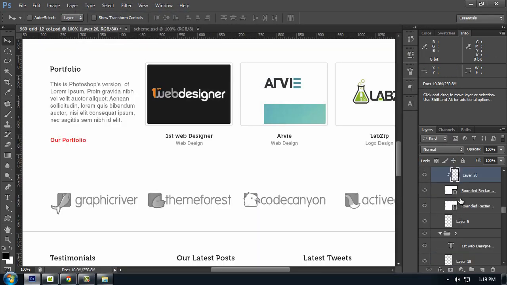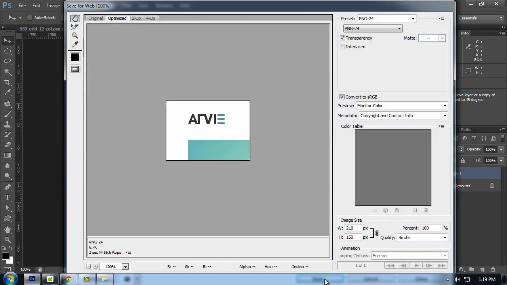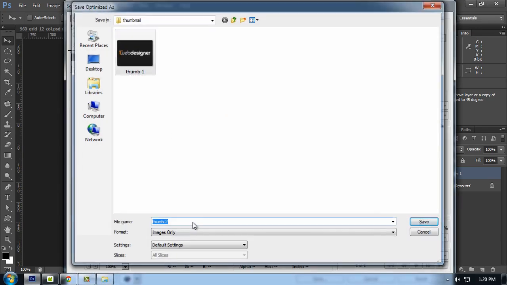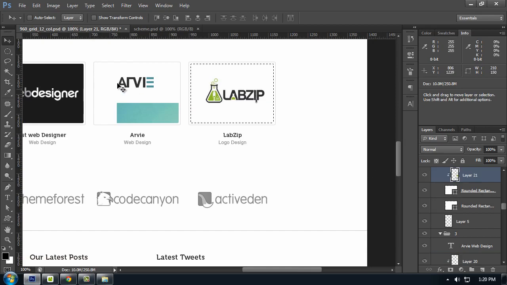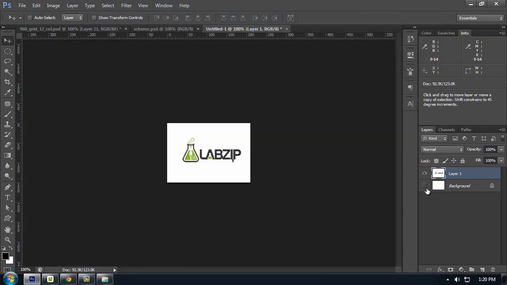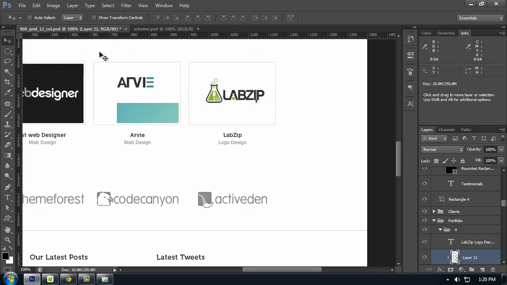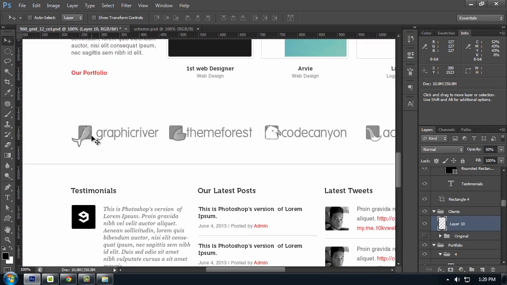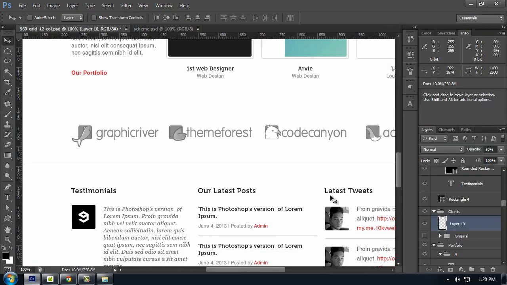For the other one, we can do the same. We can name this one thumb two. Next one will obviously be thumb three. Let's see what else. So for this graphic river theme forest active, we can name this one as main. So I merged it right here.